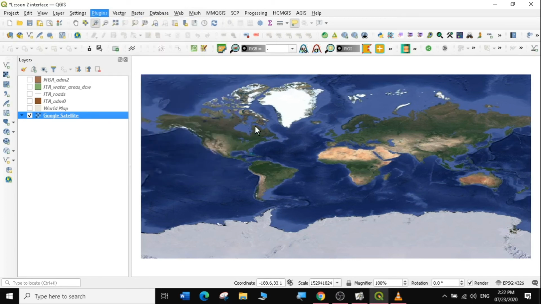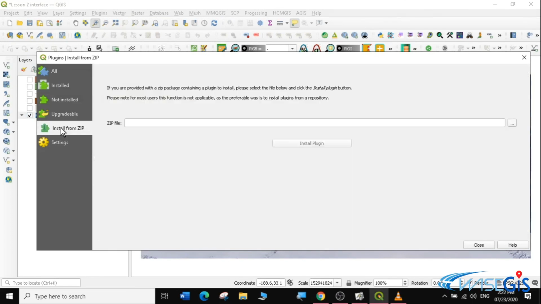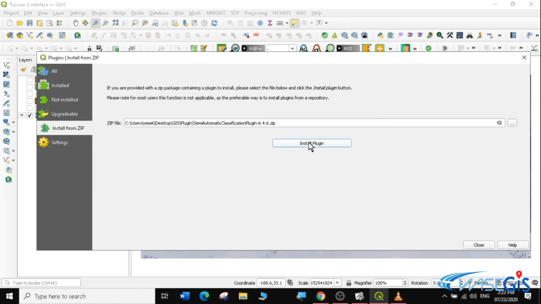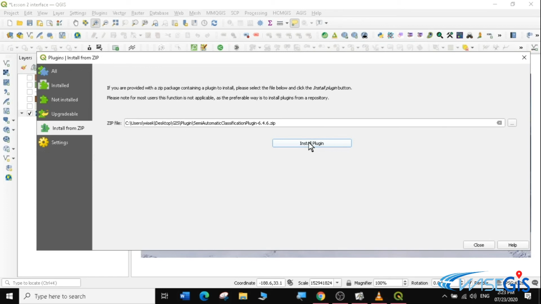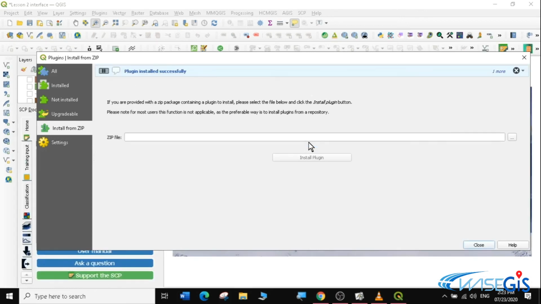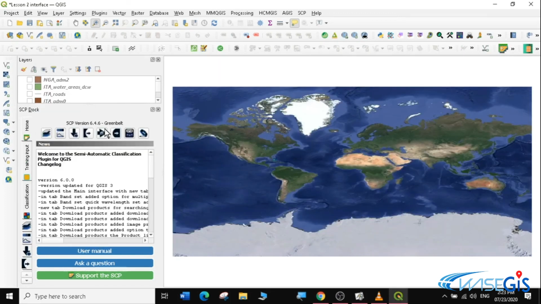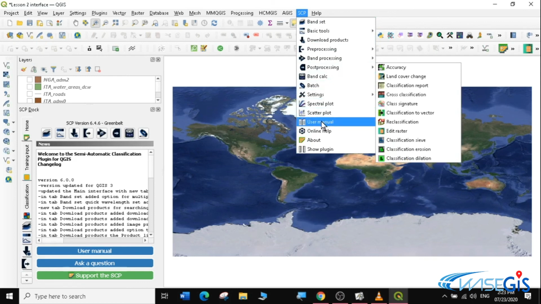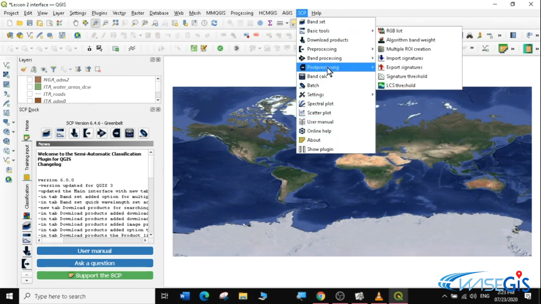Plugins, manage and install plugins, install from zip. I select where the semi-automatic classification plugin is, which is this one. This I open, install, give it a few seconds. It tells me the plugin installed successfully. I click on close. You can see the plugin has been loaded into our dock here and also here. So this plugin is also going to be very, very useful when we'll be downloading satellite data and doing the different kinds of classification.